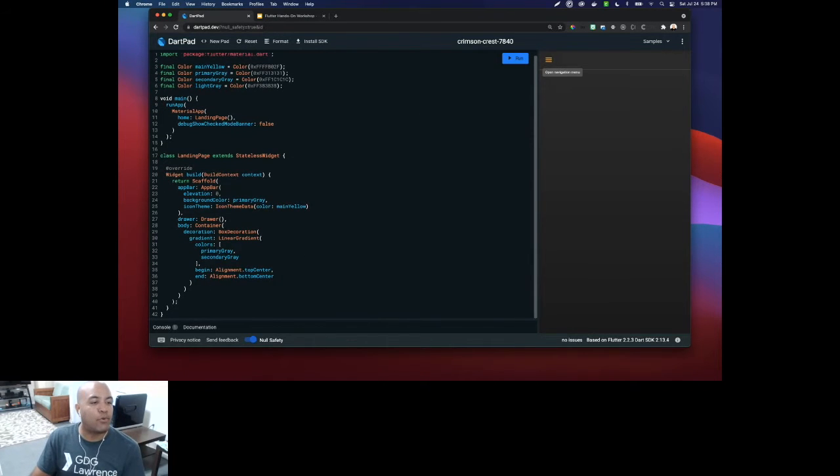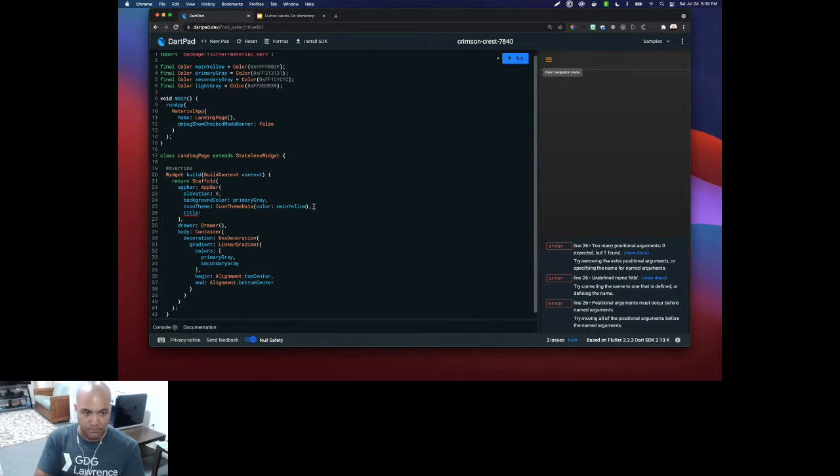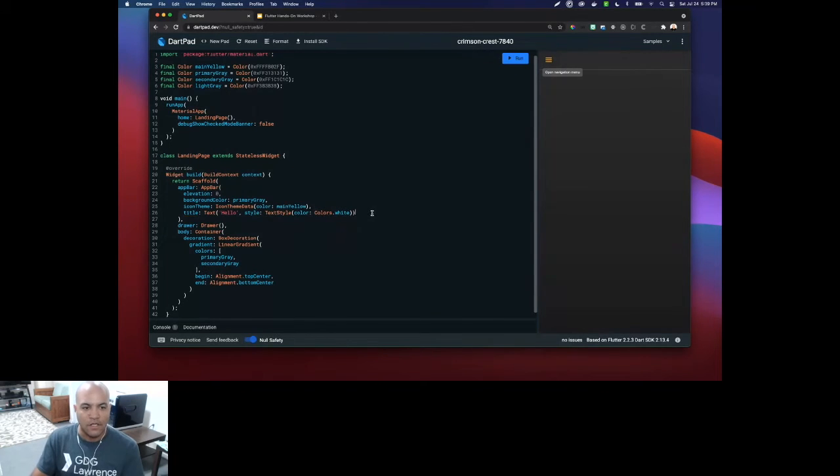Another thing that people constantly do is, in the app bar, they just add a title. That's another property that you can populate. And the title is usually a text, for example. Let me just show you real quick. For example, you could do style, text style, and then do color, Colors.white, for example.